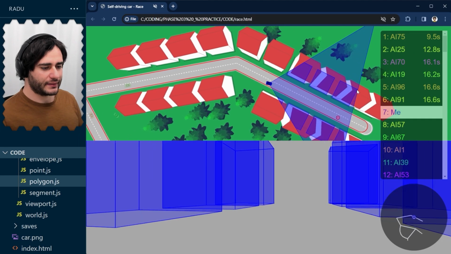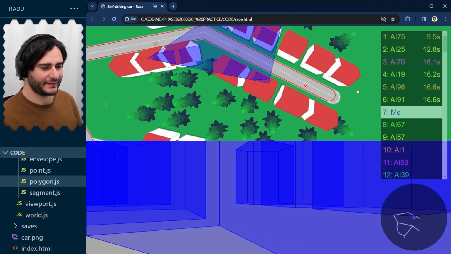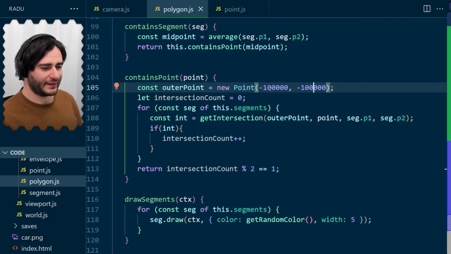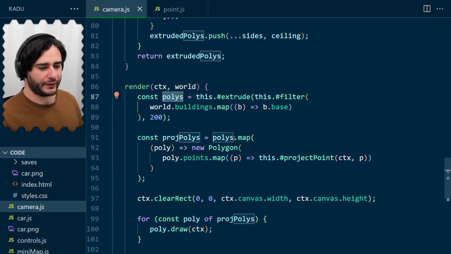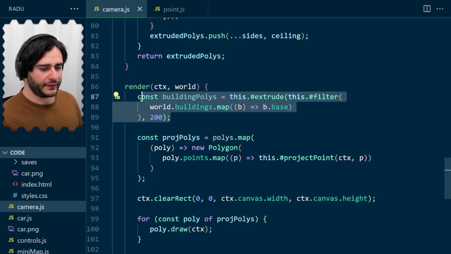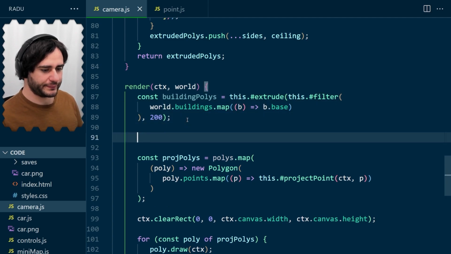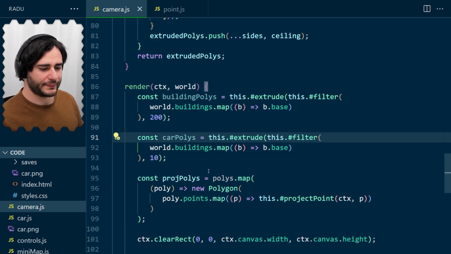Let's see if we can see the cars as well. Maybe it's interesting to see how the cars look from this car's perspective. Can we see this one coming ahead? Back in camera.js, these are really the building polys now. So let's rename it to building polys and copy this for the car polys. Now these won't be so tall. Maybe we put here just 10 and let's rename this to car polys.